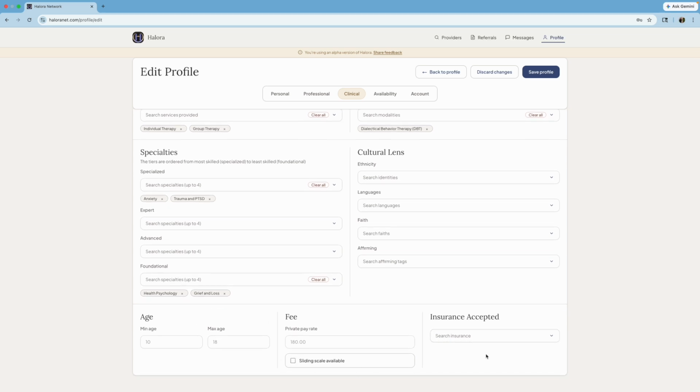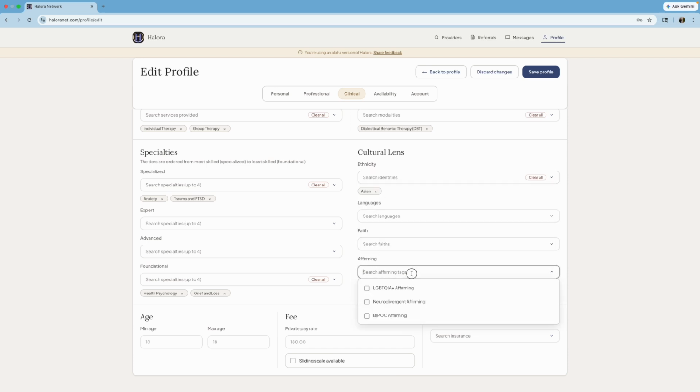Everything else is fairly explanatory. Please note this cultural lens is your personal details. So for example, ethnicity, I can select Asian for myself, and then going through languages, faith, and then affirming tags: are you affirming of these various categories?